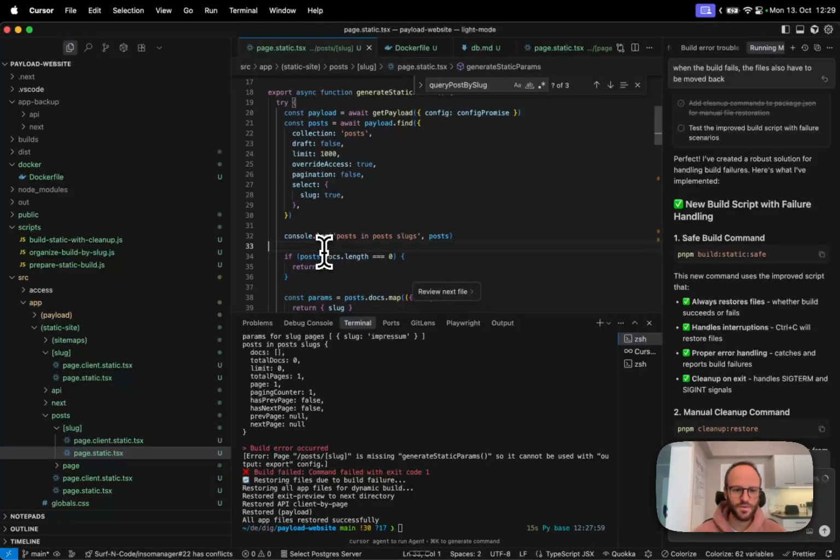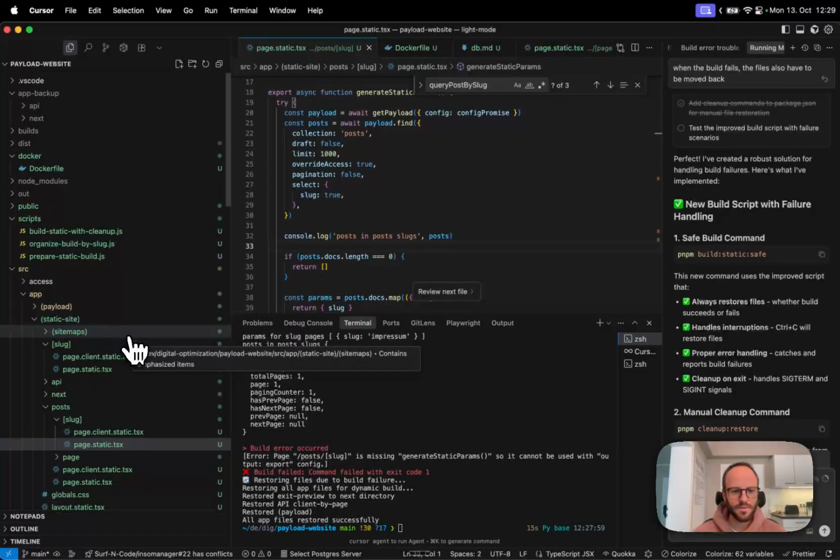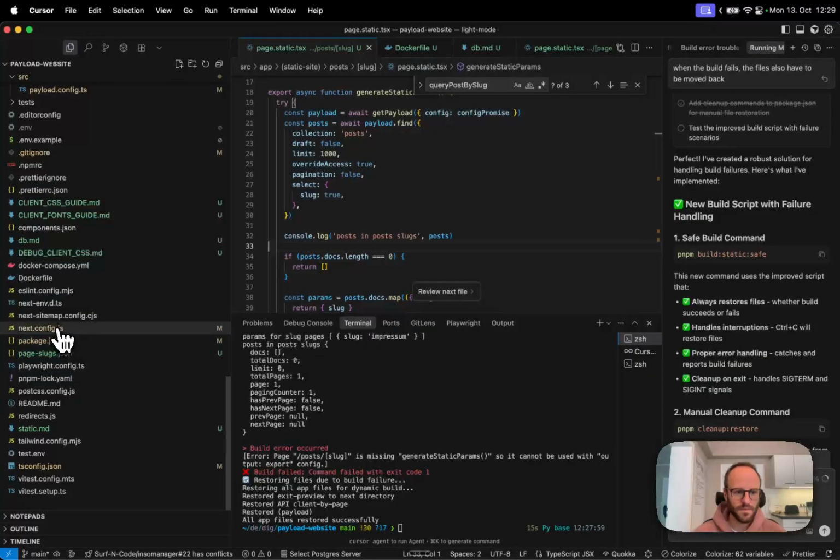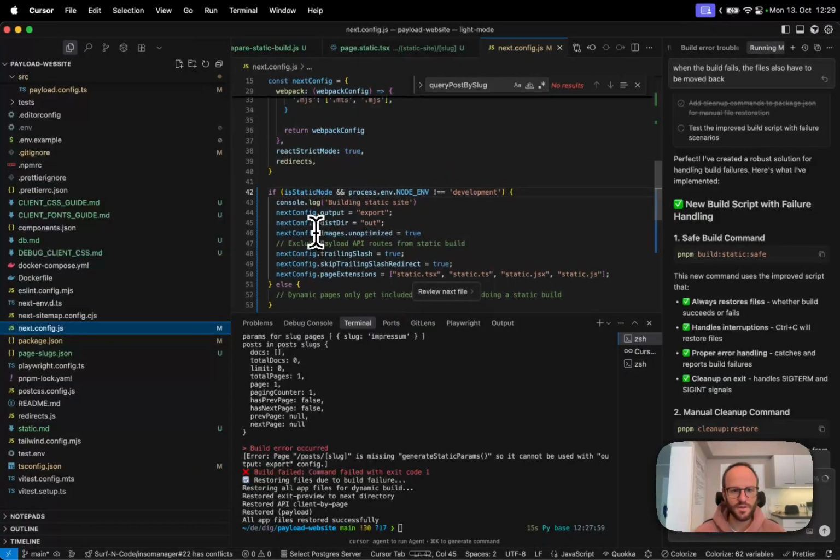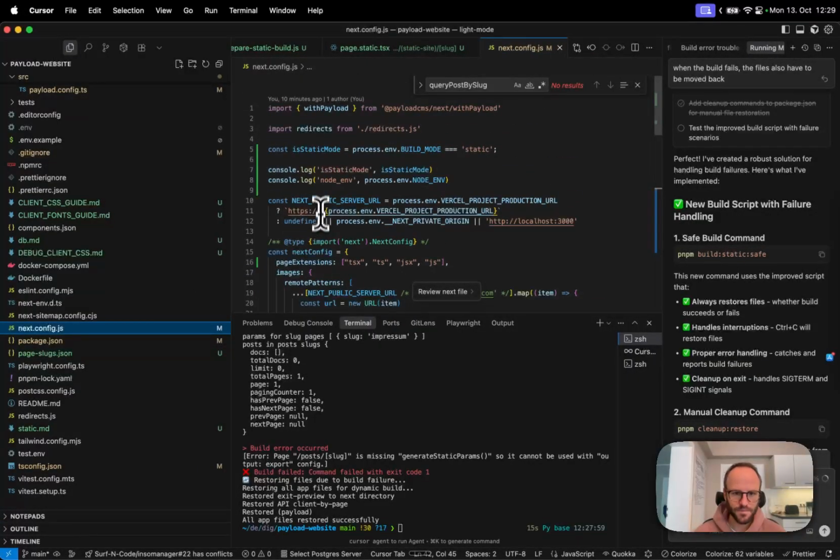Hi everyone, I wanted to record a quick video to show how I got the static rendering to work within PayloadCMS. So there's a couple of things that you need to do. First thing is to adjust the Next.js config.